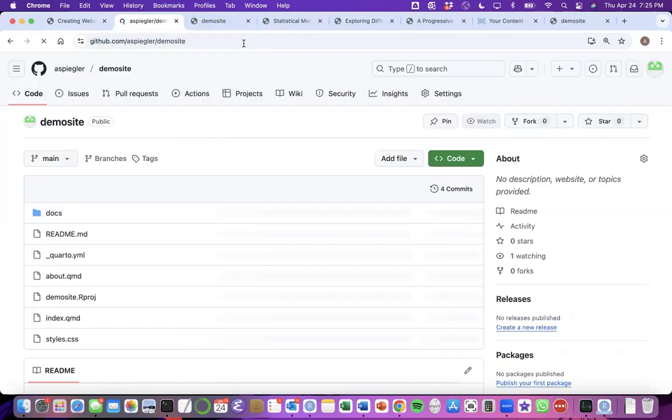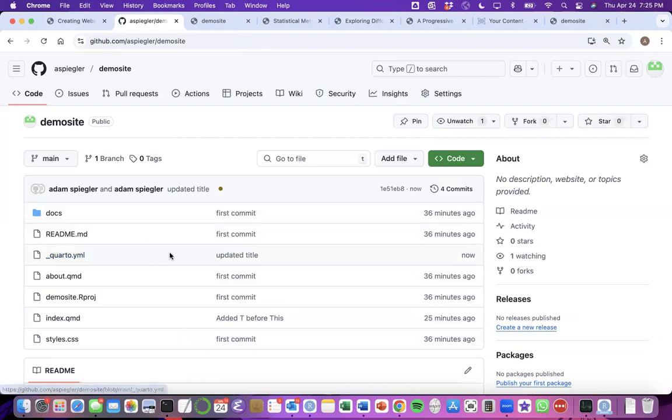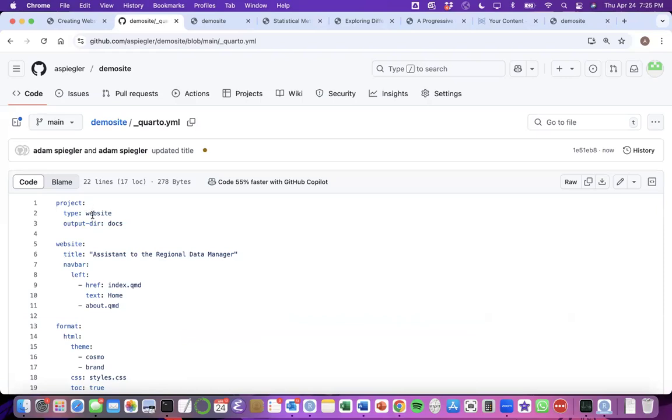But if I refresh, now I can see that this was just updated now and it got updated. The title got updated. So I can see that change was applied inside of the Quarto YAML. And now if I click on this, I can see that the change has been applied over here.